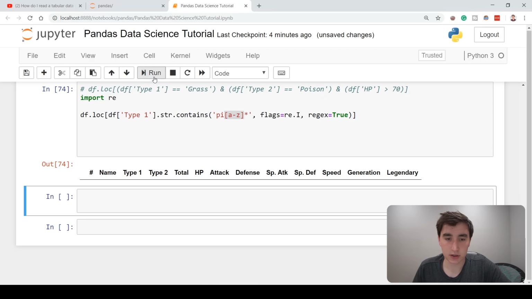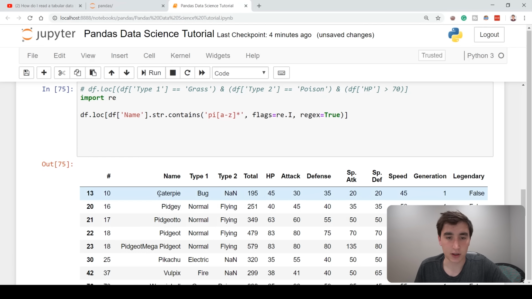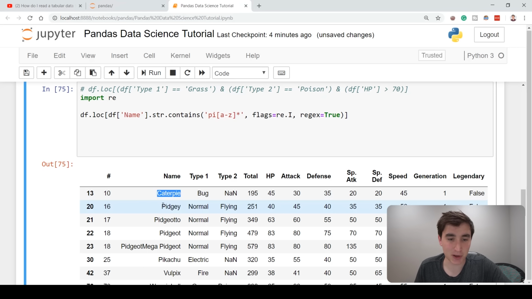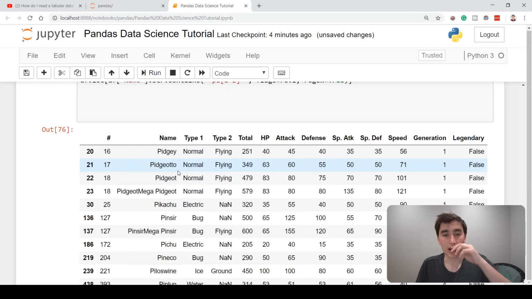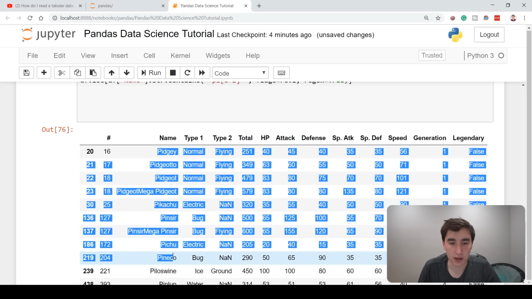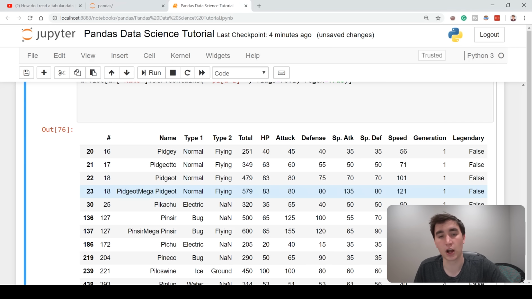And if I do this, we didn't get anything. What happened? Oh, it's because I said type 1. So if I actually change this to name, run it, as you can see, oh, we got Caterpie. So I did something messed up with my regex. But as you can see, there's all these PI names in it. And if I wanted to eliminate the PI letters being in the middle, I can specify start of line with this caret. Run that. Now we got only our names that begin with a PI. And there's many different use cases where you might find something like this useful to filter out your data in a kind of complex manner.